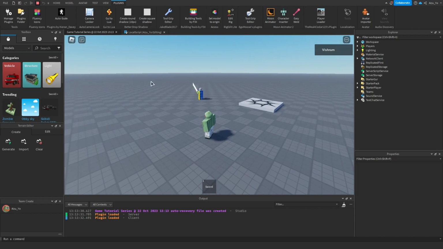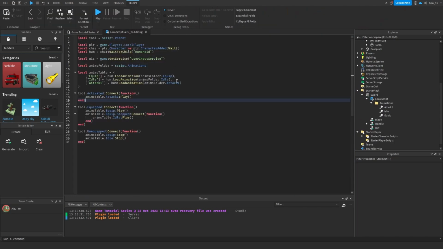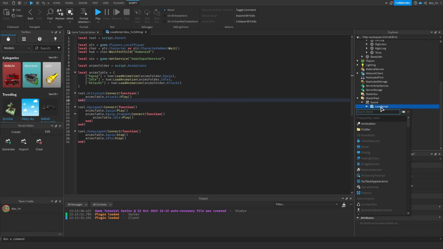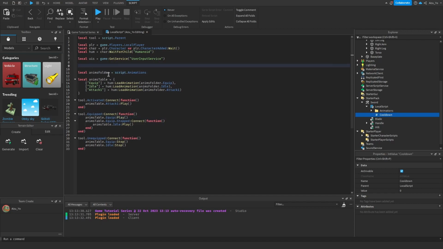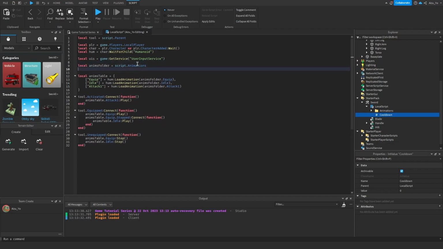So, yeah. Once you're in here, what should we fix first? We could fix the cooldown first. So insert an int value inside of your local script and rename it to cooldown. And that's good. And now let's reference it in our script. Just right here is fine. Or actually, it'd make more sense if it was under here. Local cooldown equals script dot cooldown dot value.